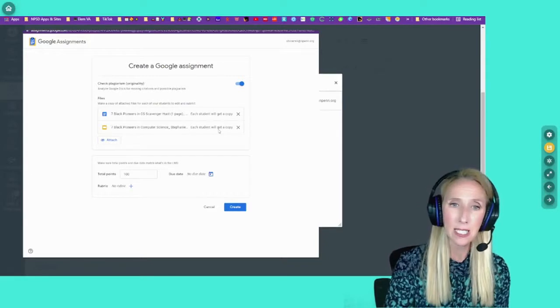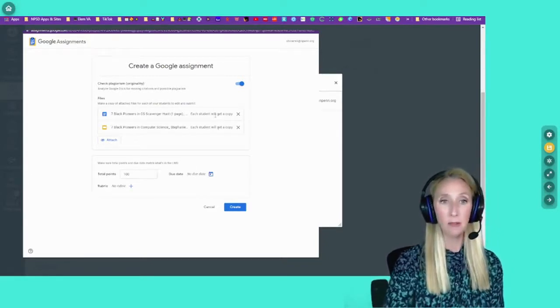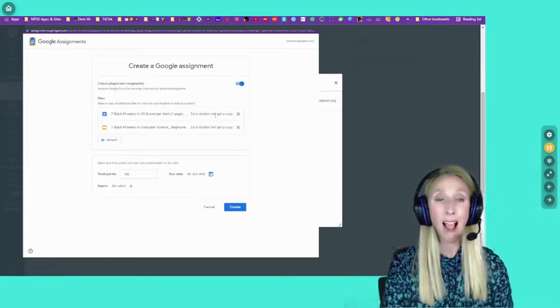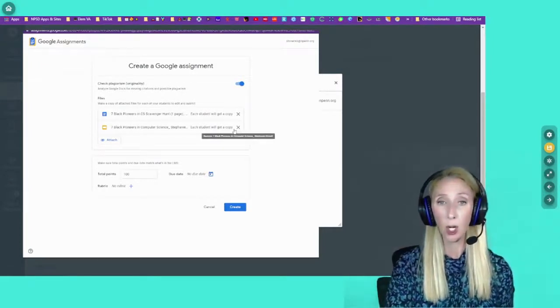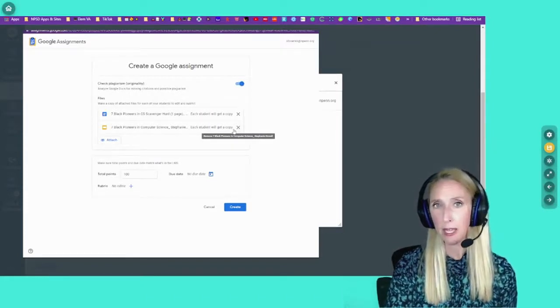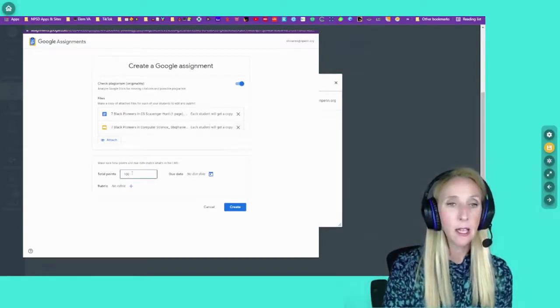So they're getting a copy of the slide deck, they're getting a copy of the actual assignment for the 7 Black Pioneers. Now, another option that I could have done, instead of adding this slide deck here, where they each get a copy, it's just really for reference, and so I could add it to the Rich Content Editor.